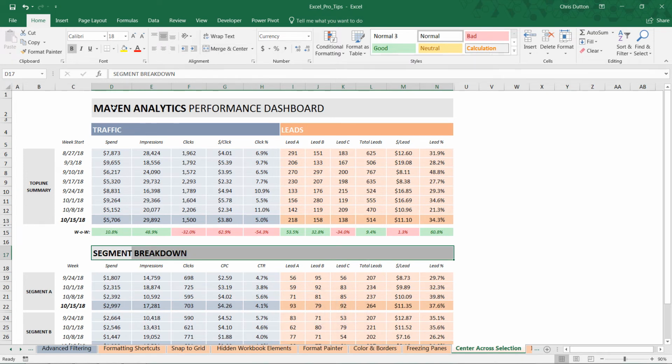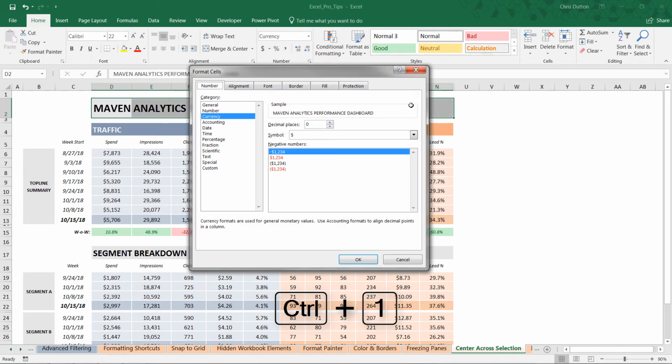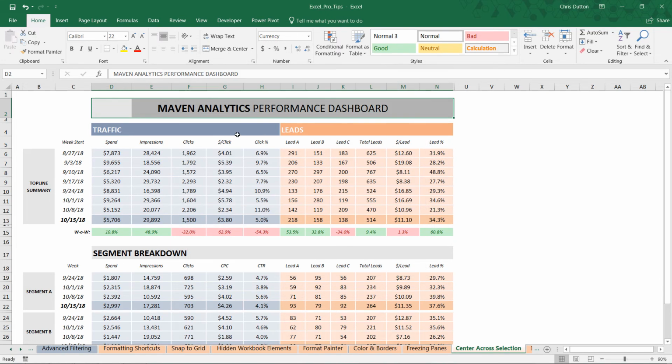And there we go. And now to accomplish that center across selection effect, we're going to select that same range of cells that we would have selected to merge them and either right click or use Control 1 to launch the Format Cells dialog box. We're going to jump into the second tab, Alignment, and right here in the horizontal options, down near the bottom, you're going to see Center Across Selection. Press OK. And note how that text still lives in cell D2, but now it's displayed centered across the selected cells, which is exactly what we want.